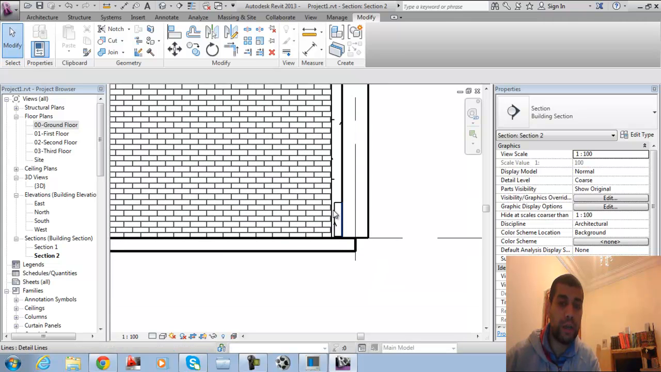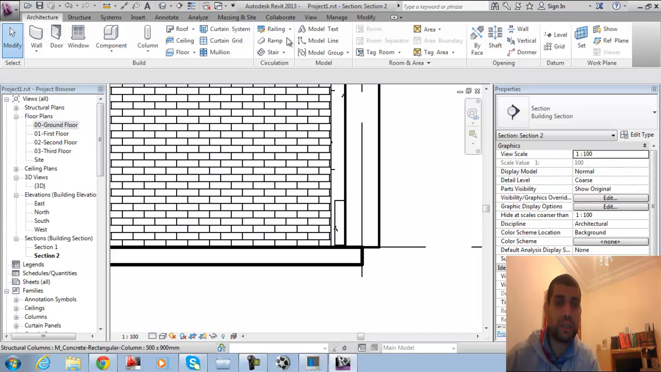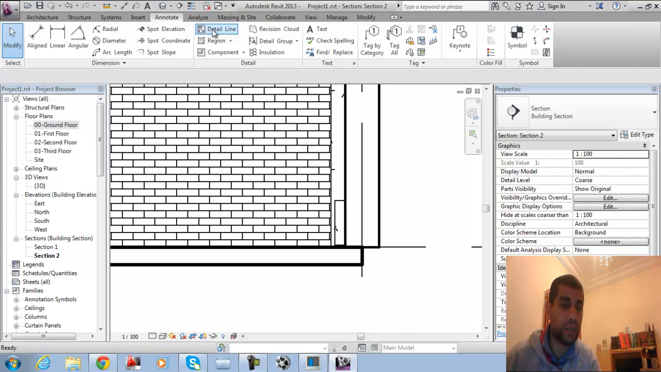To put a call out to describe this detail information, you have to use, in this case, the detail line annotation. Also, you can add a hatch pattern or something in this detail. Also the filled region.